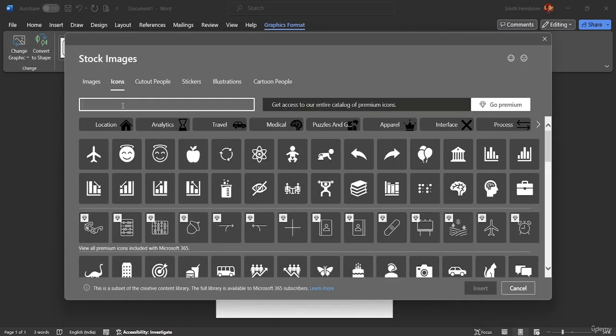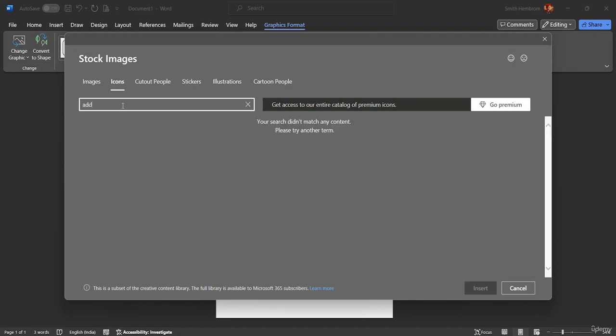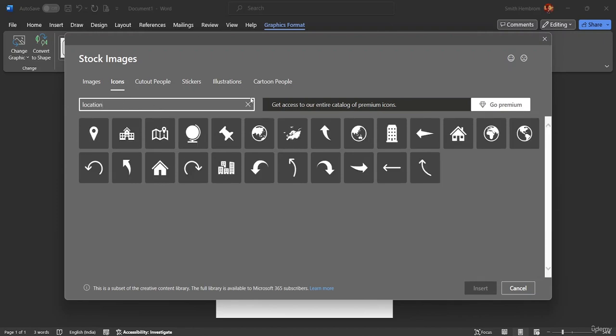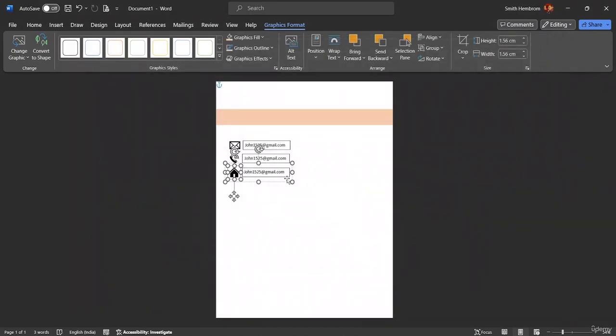Okay, and basically what I want to add over here is address. So let's write address, or I will just type location. I will type location over here, and here you can see I have a lot of options for location. So you can just show that it's your home address. You can come here and insert this one right over here.